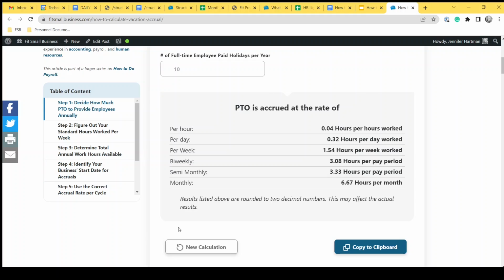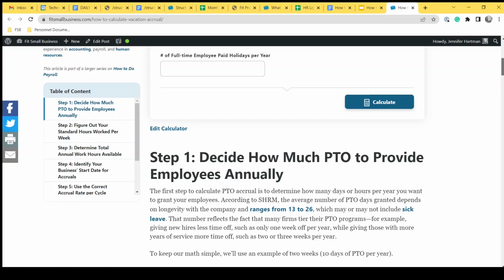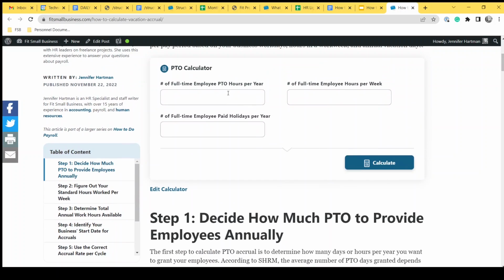So let's do a new calculation. You can just click New Calculation and go right back to the top. So we're going to say that the full-time PTO hours are still going to be per year. You're still going to have 10 days, so that would still be 80 hours. But let's just say that your employees only work 32 hours per week instead of 40. So in this box, you would put 32.